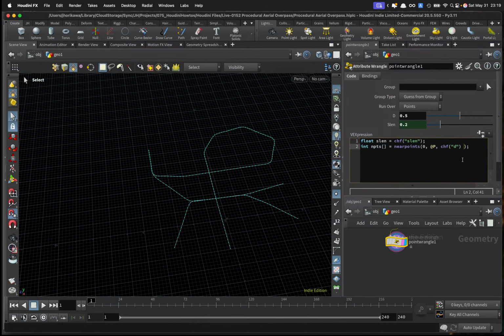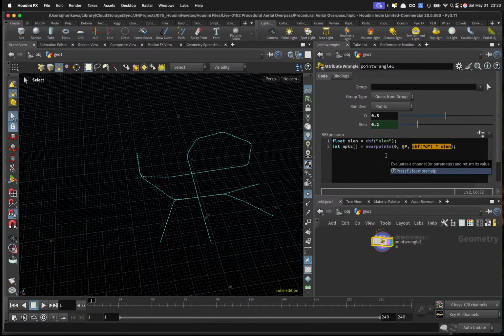I'm going to multiply this 0.5 multiplier by this resample length to get the final length. So if it's 0.2, then 0.2 multiplied by 0.5 will be equal to 0.1. So the threshold distance will be 0.1.